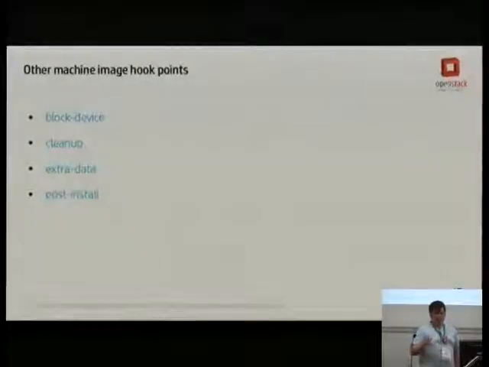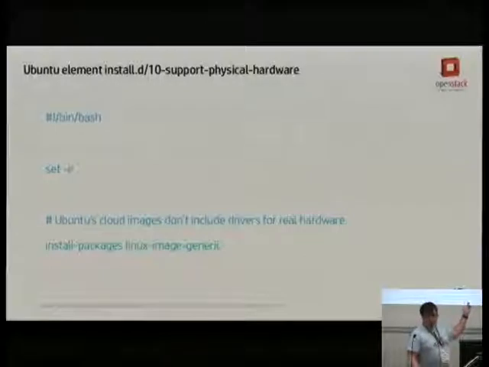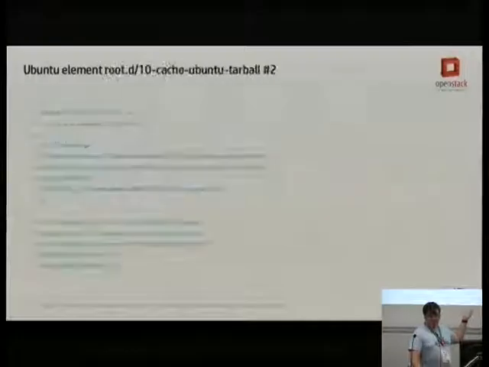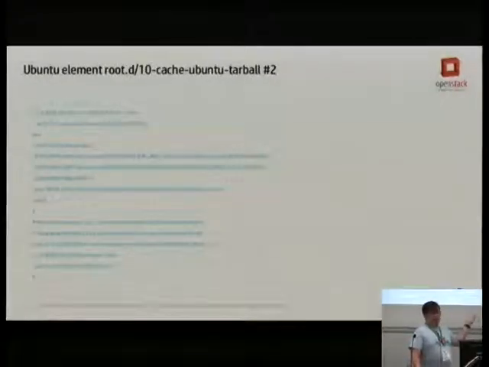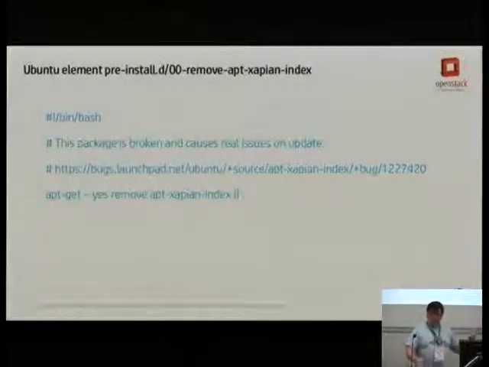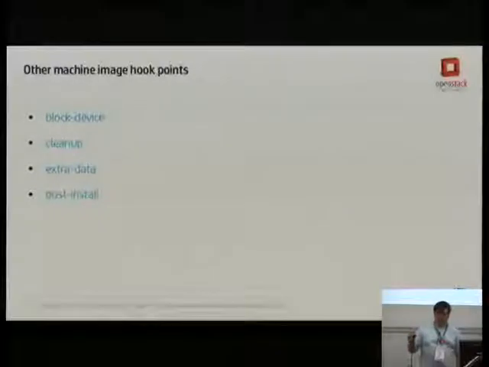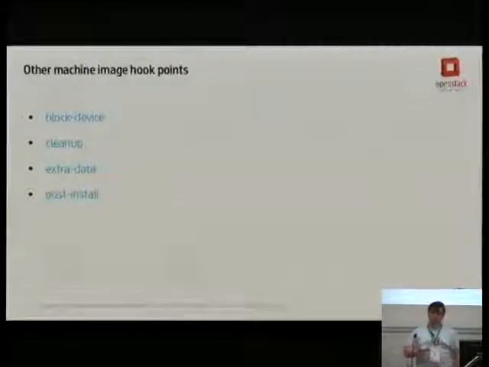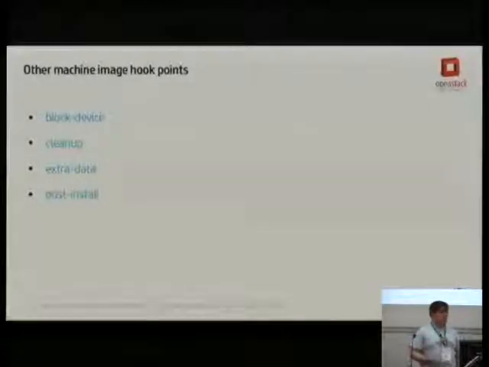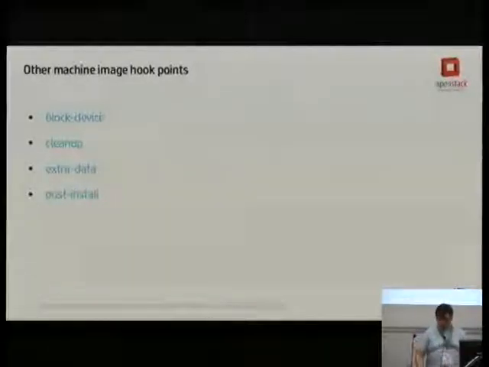There's other... note this is an install.d file, so this runs in the install.d phase. This runs in pre-install.d, and this was running in root.d. So root.d is responsible for creating the root image. The pre-install runs before the install, and that means that anything in install can assume a good environment to do operations from. We also let you customize the block device, cleaning up, extra data, and post-install. And the difference between post-install and cleanup is that one runs in the chroot and one runs outside of it. So if you want to do meta operations, you can do that from cleanup.